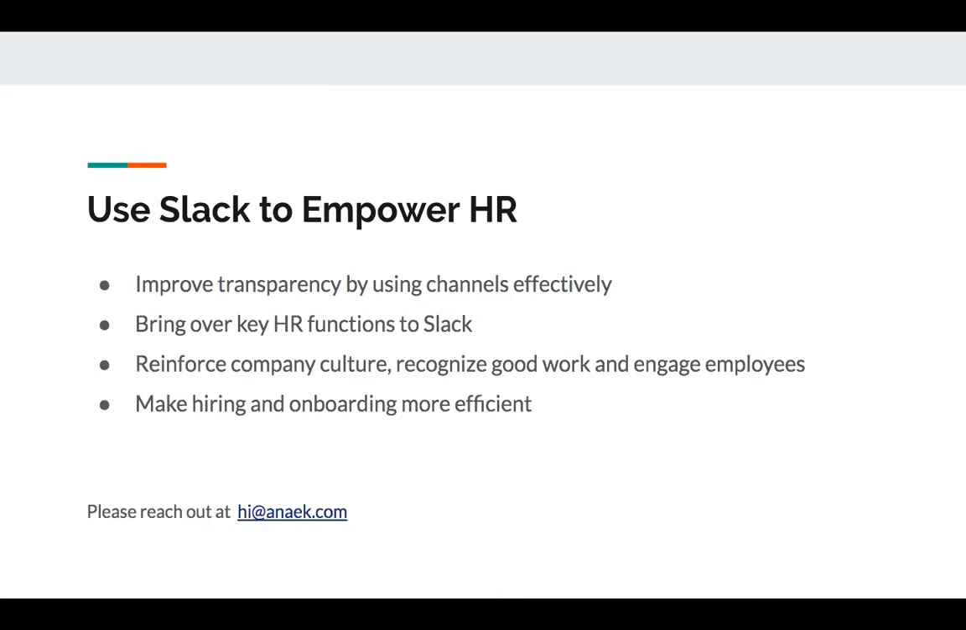Channels ensure transparency within the organization. They also help build a good company culture, and you can recognize the good work that employees have done on channels, and that gives employees a feeling of belonging towards the organization. Finally, you can also use channels to streamline your hiring and onboarding needs, and make hiring and onboarding a more efficient process.